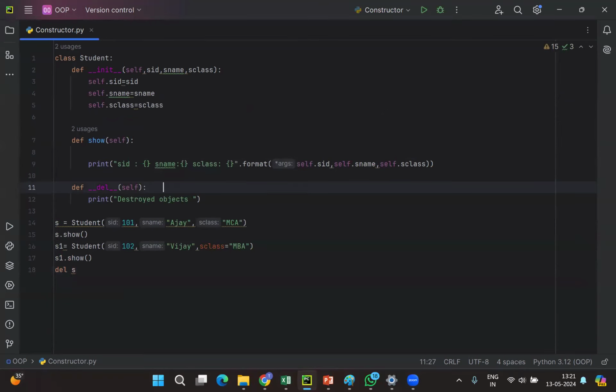So this is simply a destructor. It's good practice to destroy the objects that have been created by you, so that memory is utilized optimally. If you don't delete them, after some time the garbage collector automatically destroys these objects. So I think that's it.